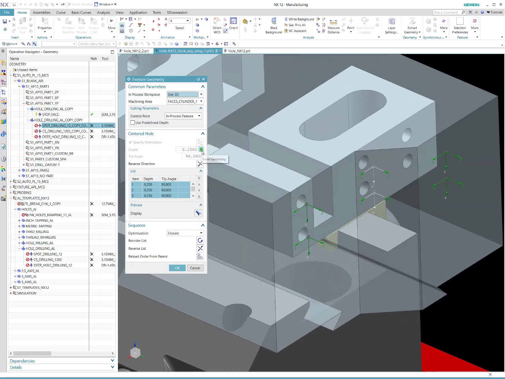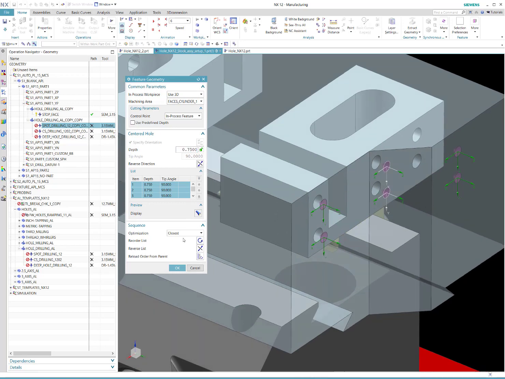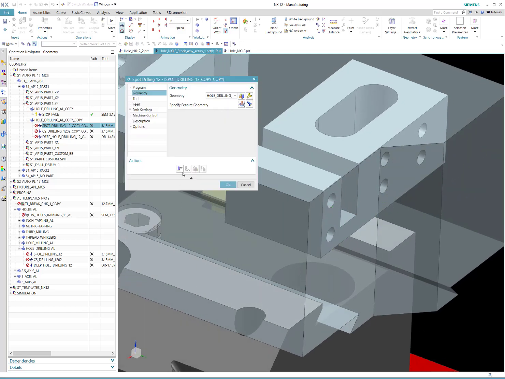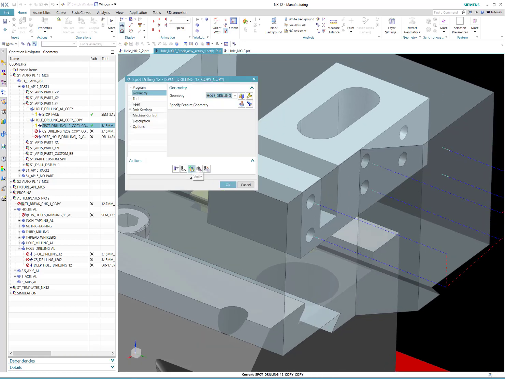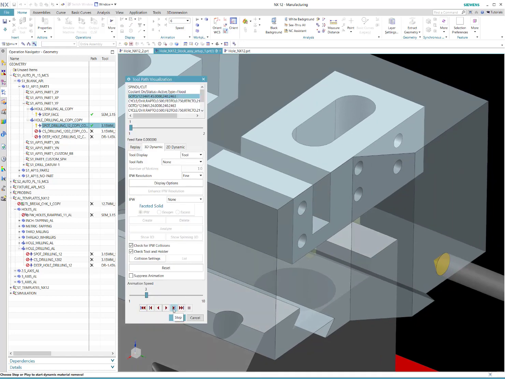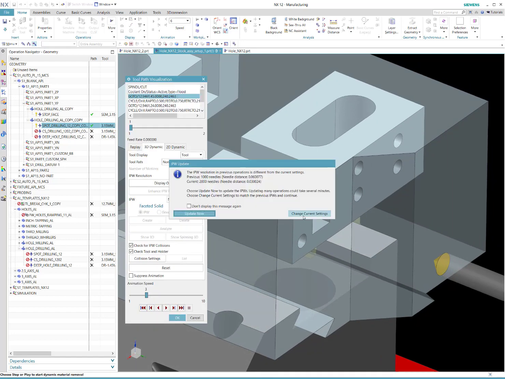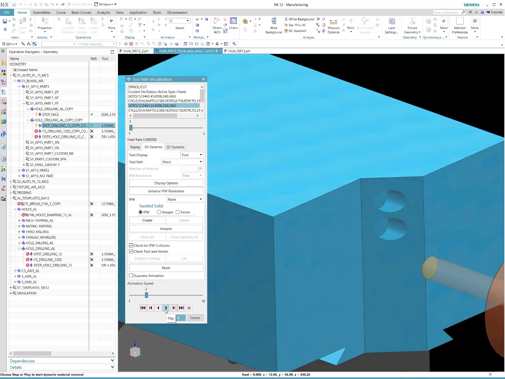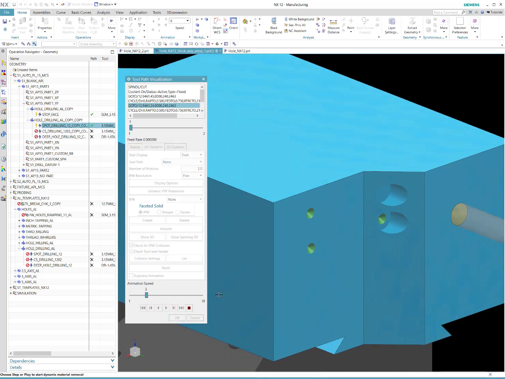So here I'll go ahead and make these a little bigger. And there you can see them. Go into here and generate that. So if I go in and play that, you'll see, let me just do that the first time, and then we can see the counterbore, and go ahead and run this.